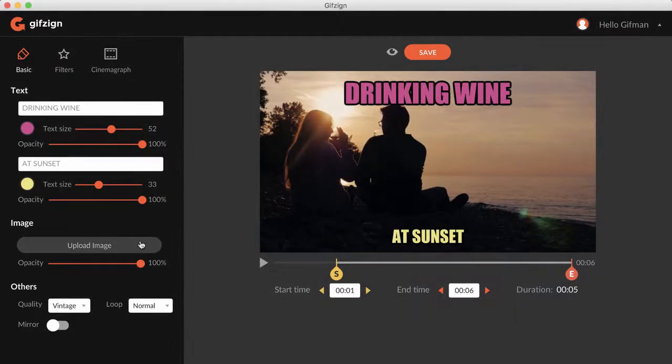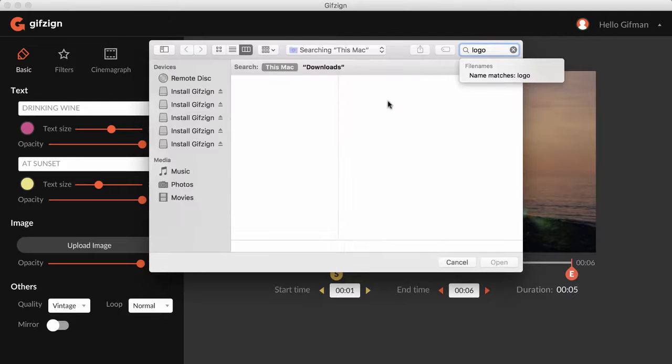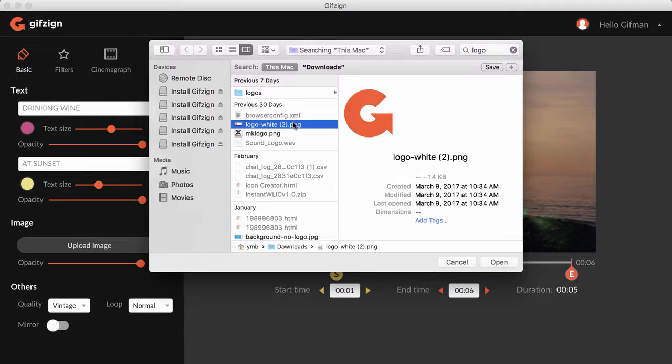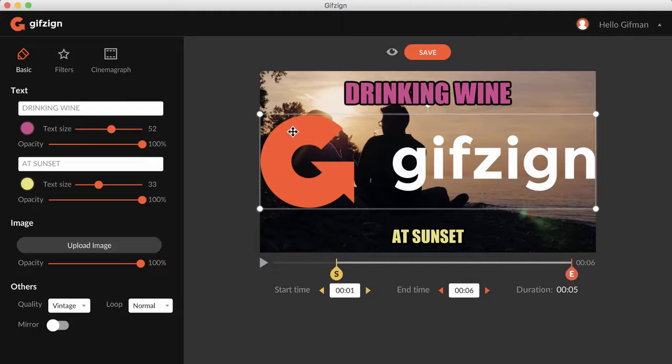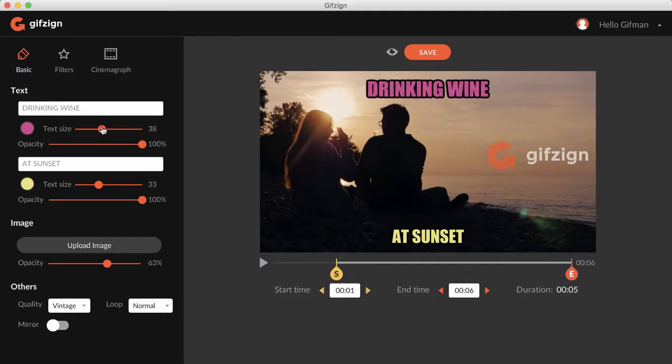Okay, so next let's upload an image. So I'm gonna upload a Gifzign logo. So there's no limit on the number of images you can upload. So if you want to upload a few, you can. And I can set the opacity of the image here, so I'll just set it to something like that. And I'm gonna make the text smaller actually. It's a bit too big. Here we go.